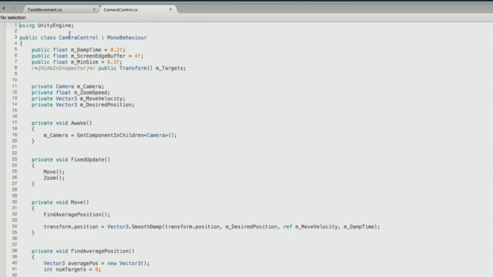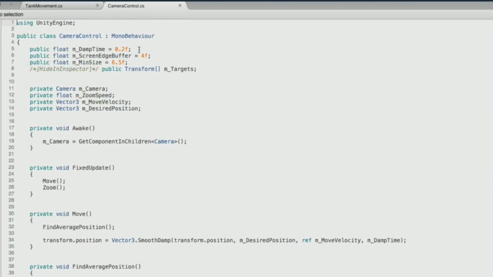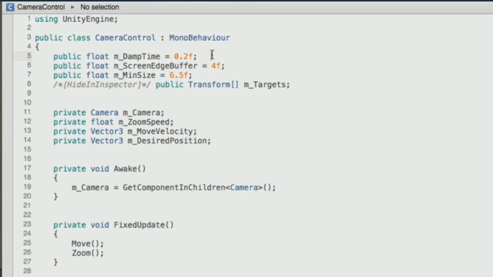So the first one that you can see is the damp time, and we've set that to 0.2. What the damp time is, is the approximate time that we want the camera to take to move to the position that it's required to be in. So rather than it moving instantly, we're going to damp that movement a little bit, and that's how long we want it to take roughly.